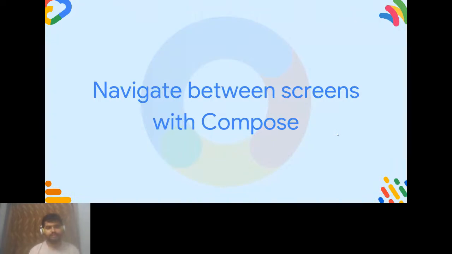So the next thing is navigate between screens with Compose, with Jetpack Compose, the legendary Jetpack Compose. Let us continue with this final unit of day 4. Before moving to this final unit, let me ask if you have any questions regarding how much has been done till now. Let me clear some of the doubts if any of you are having any.